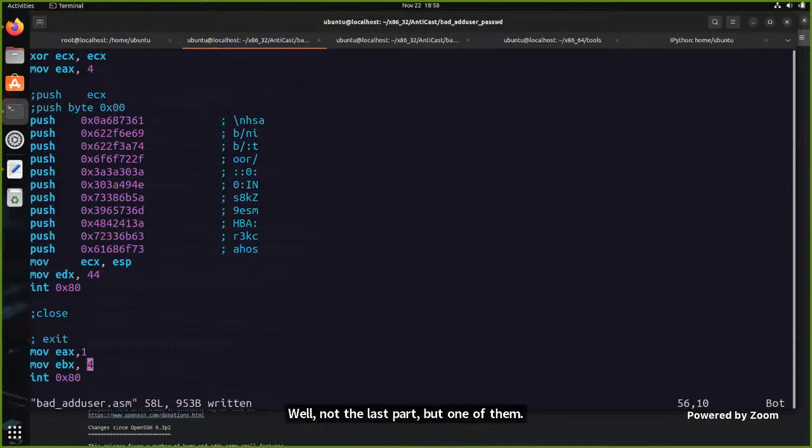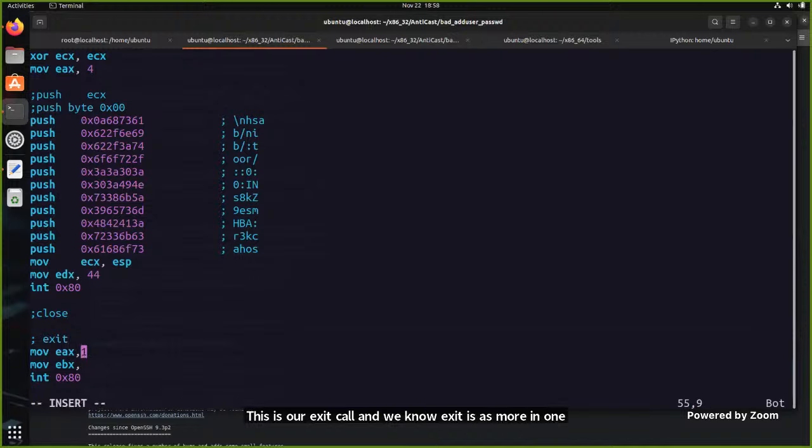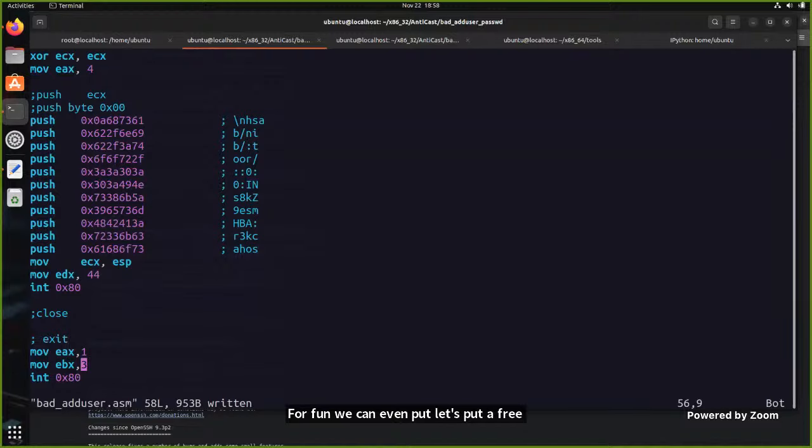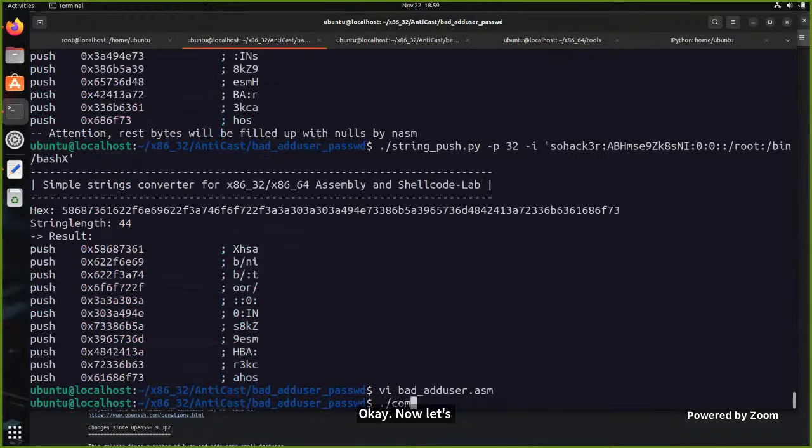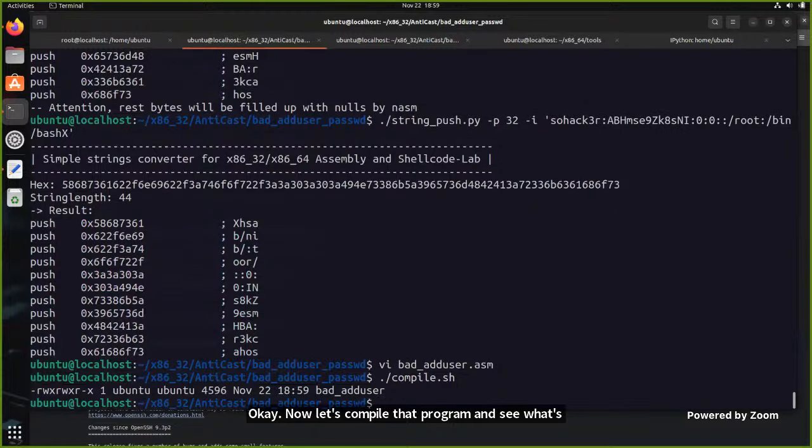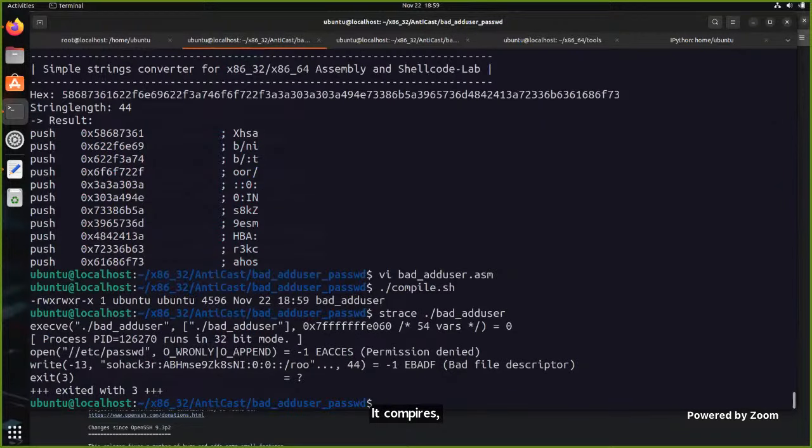This is our exit call, and we know exit is 1. Return code is this one. For fun, we can even put a 3. Okay. Now let's compile that program and see what is happening. It compiles. This is already nice. Let's do a quick strace on it. Okay, looks good so far.